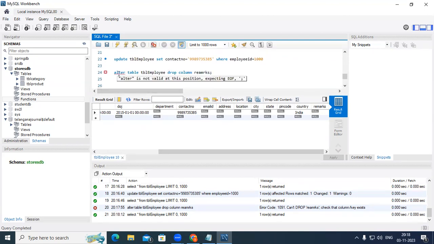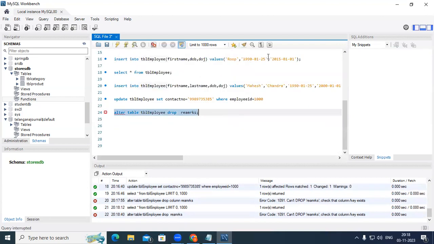But what command did I give in such cases here? Alter table, then TBL employee, drop, I just put remarks. I remove the column. I try to put only drop remarks. What happens, see here. Okay, still you have it here. Remark spelling, sir. Okay, the remark spelling is wrong. This is the problem we often have. So M-A-R-K-S, then try to execute this once again.